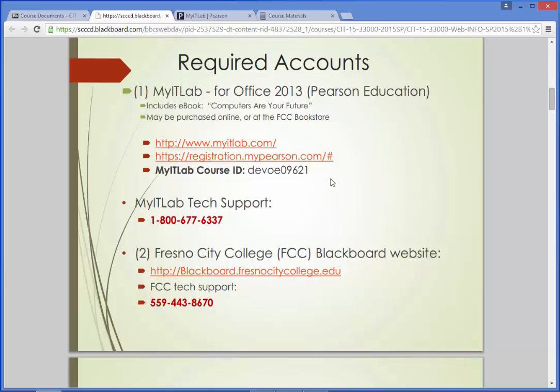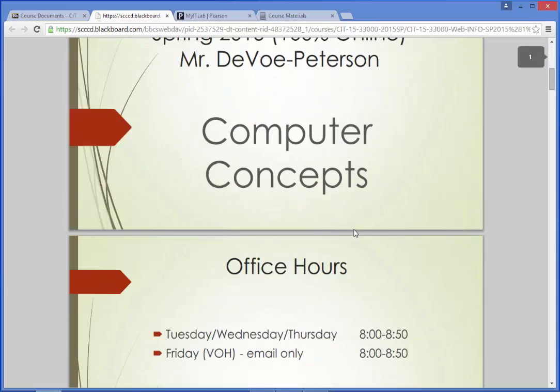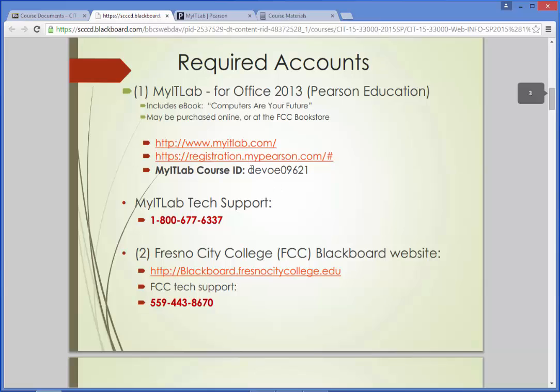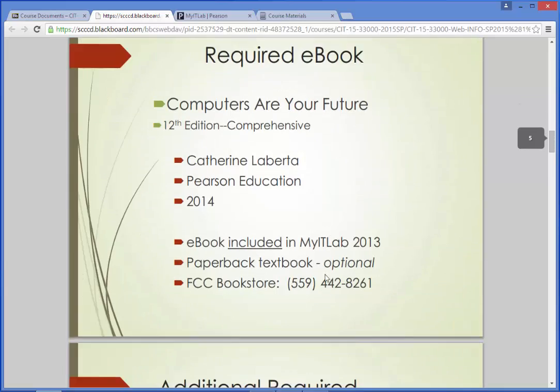Once you pay for my IT lab, you'll need to register into this course. This class is section number 33000, and this is the course ID. For my other online class, the course ID is a little different. The numbers vary. This again is tech support for Blackboard. There's also information about, which is quite exciting, Office 365, which you get free on this page.